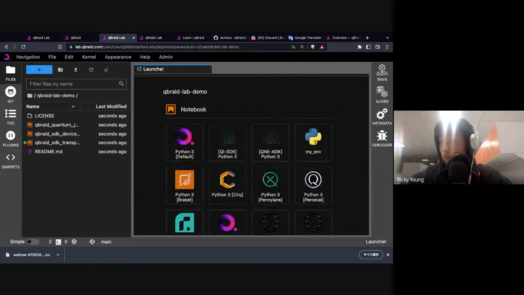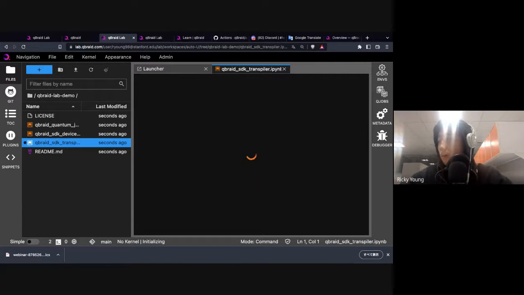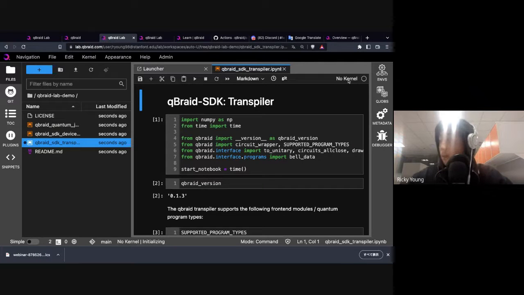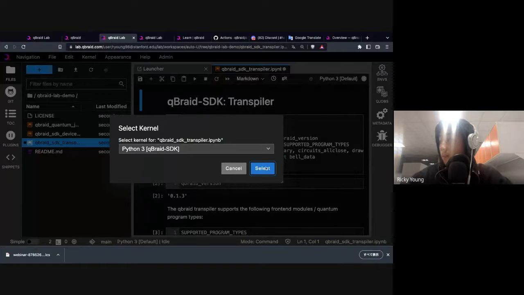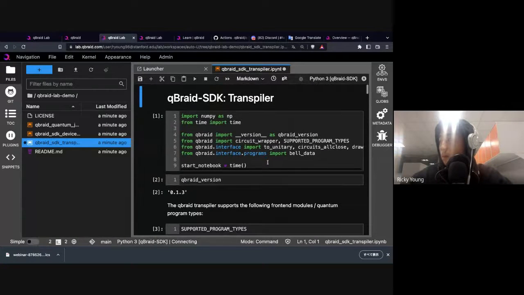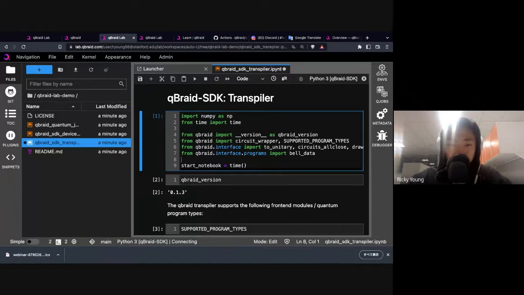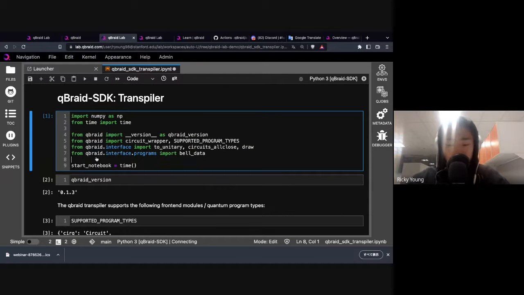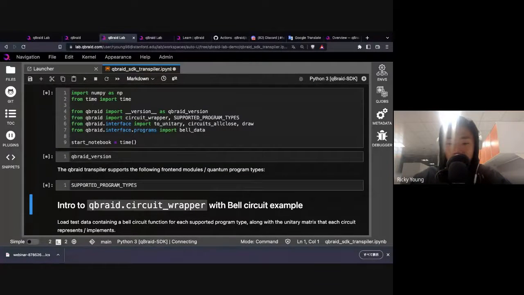Well, anyways, we are now in the qBraid lab demo, and let's get started with the transpiler first. What's great is that this is a qBraid repository, so it should just automatically pick up the SDK. Boom. All right, now I'm going to go through the SDK demo. Just press Shift Enter, and we will see what is available here and what runs and what works.